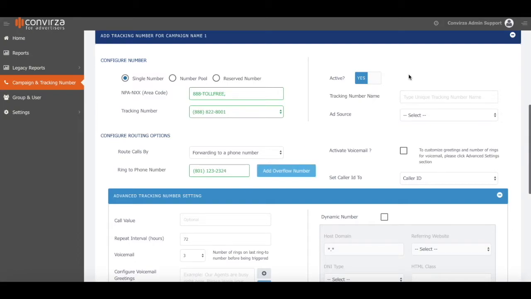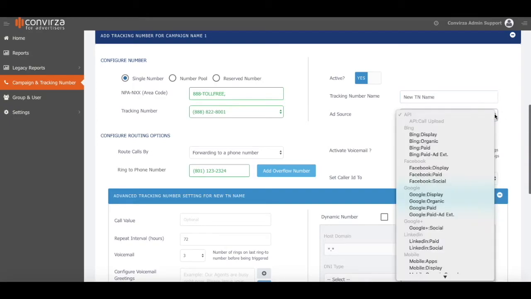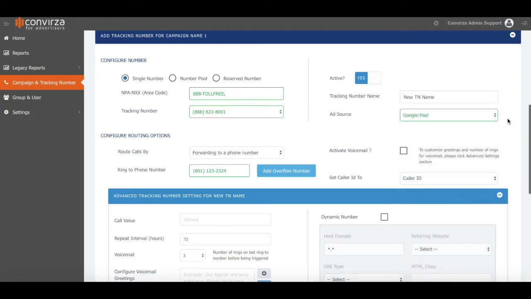We'll keep this as active. Give your tracking number a name, something that'll help you differentiate this tracking number from other tracking numbers that will be set up in your account. We'll give it an ad source. This ad source is where you're going to advertise this specific tracking number.